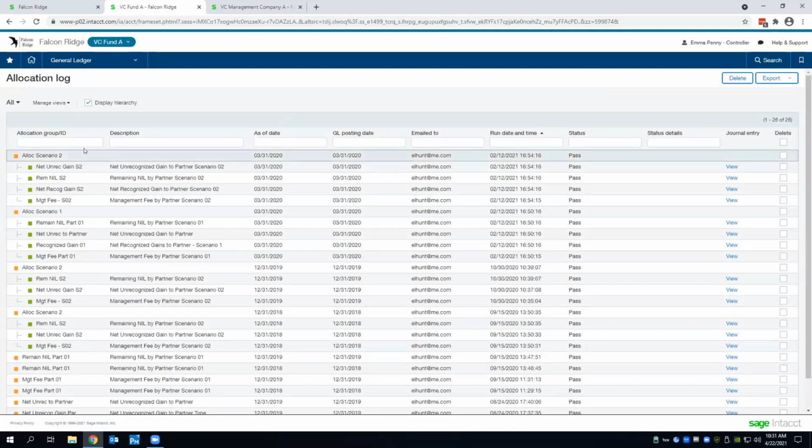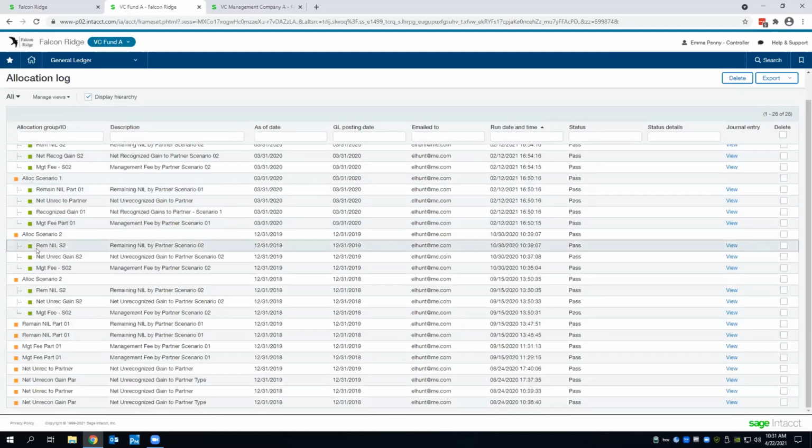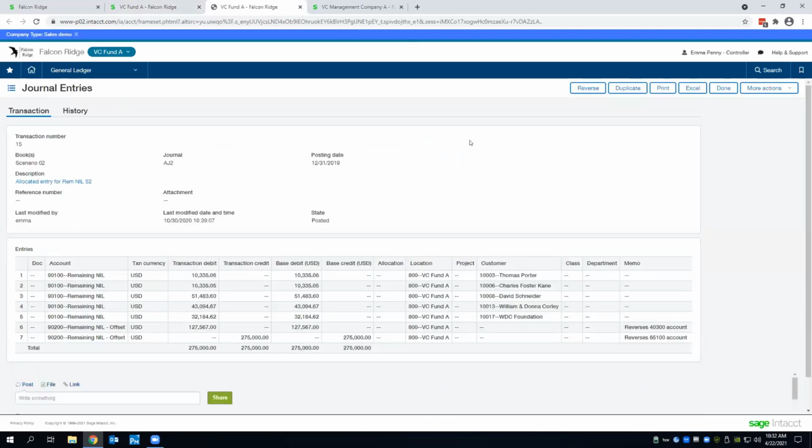And so I'm running a couple of different scenarios of allocations depending upon a trigger that could happen according to the limited partner agreement. And so here, for example, I'm looking at allocation scenario 2, and this is the remaining net investment loss allocation. This is the net unrecognized gain allocation, and this is the management fee allocation. So when I go look at an individual allocation here, I can just view that, and that's going down and showing me the journal entry that got created when I ran that allocation.